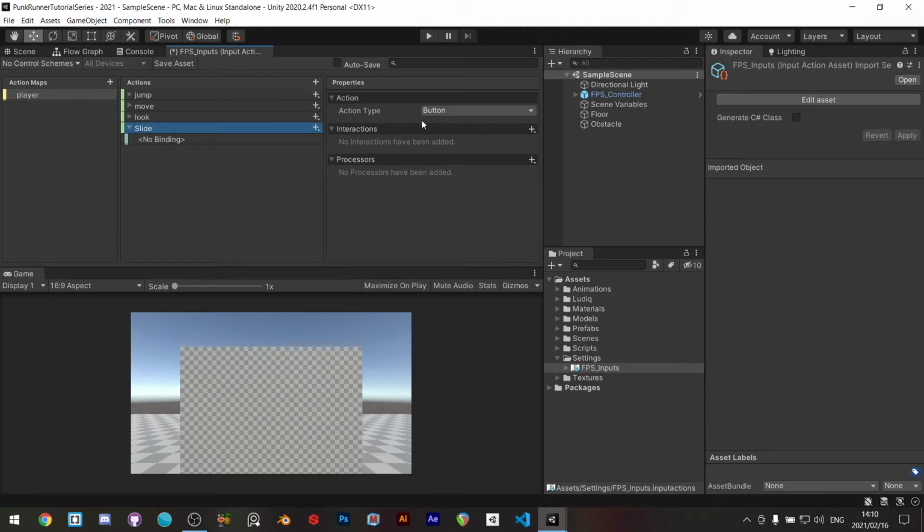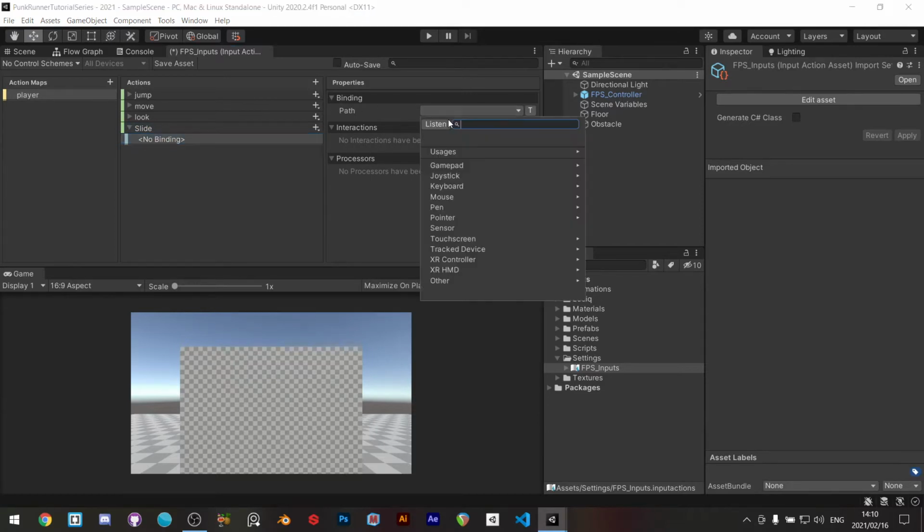And I'm going to bind, and it is a button, that's correct. So I'm going to add a new binding to this. I'm going to click here, and I think I'm going to use the left control for slide. Come on, pick up my key buttons. Is there a new broken?